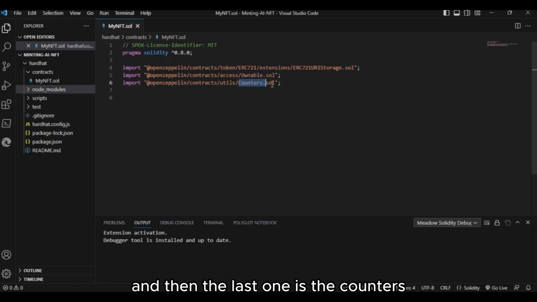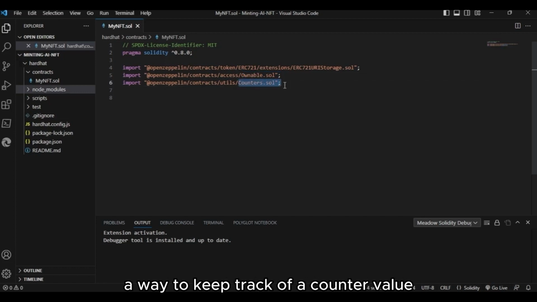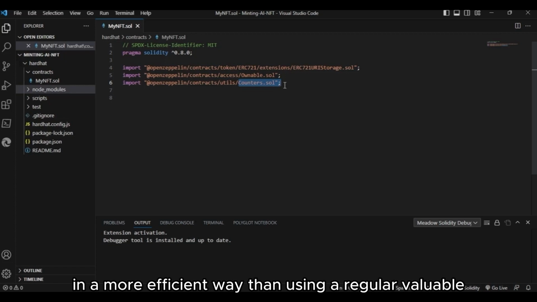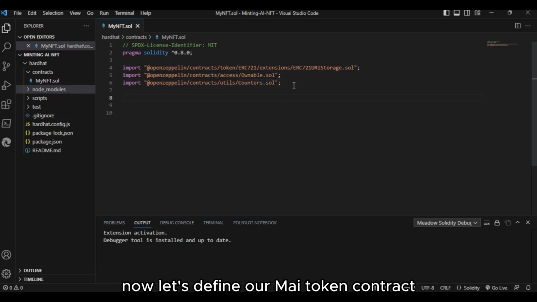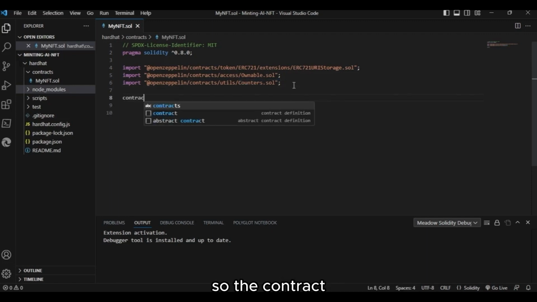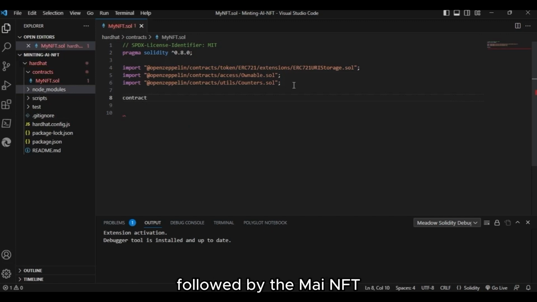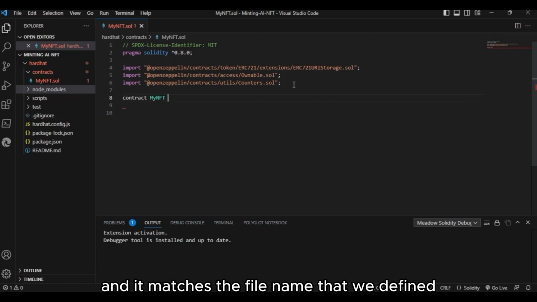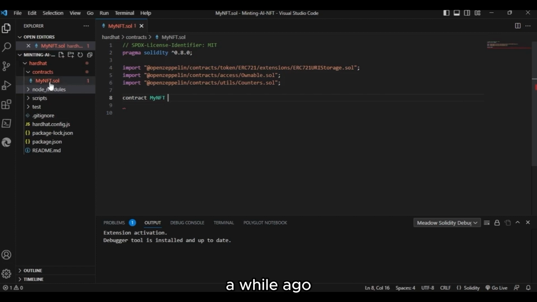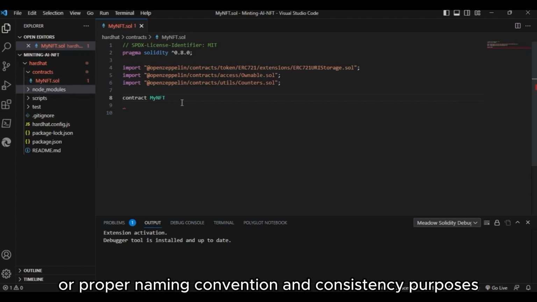It provides basic ownership functionality. And then the last one is the Counters. This will provide a way to keep track of a counter value in a more efficient way than using a regular variable. Okay? And then now let's define our MyNFT contract. So the contract, which is the keyword when you want to create a contract, followed by the MyNFT, which is the name of our contract, and it matches the file name that we defined a while ago for proper naming convention and consistency purposes.